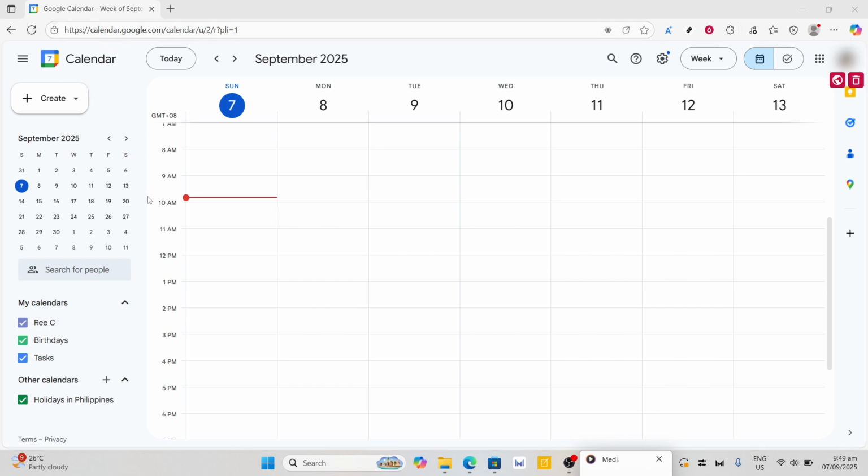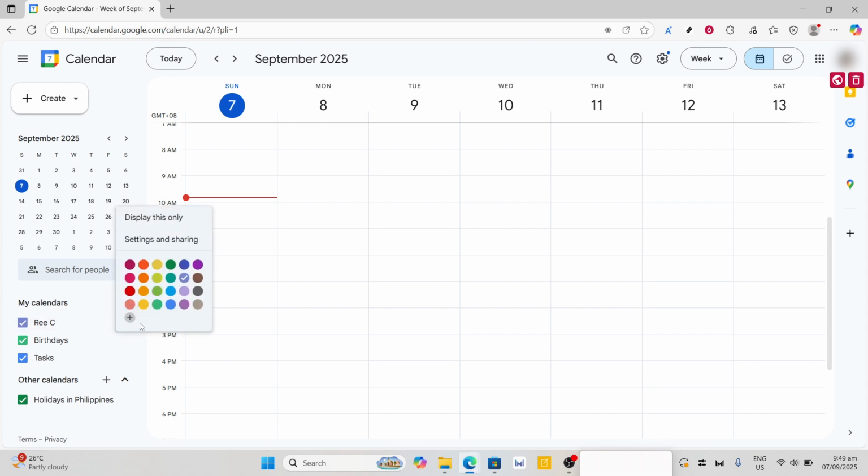Now, on the left-hand side of the page, you should see a list of all your calendars under My Calendars. This is where you'll select the calendar you'd like to share. Hover your cursor over the calendar you wish to share. You should see 3 dots or a settings icon appear next to it. Click on this icon to access more options related to your calendar settings.